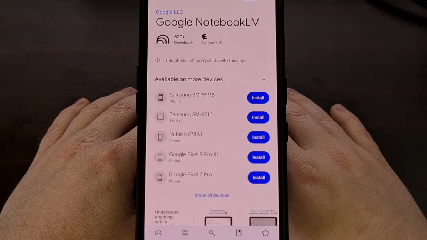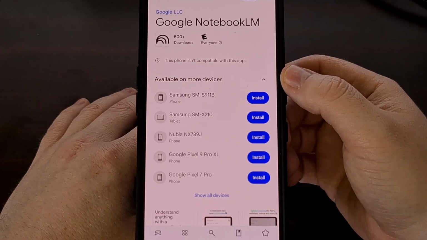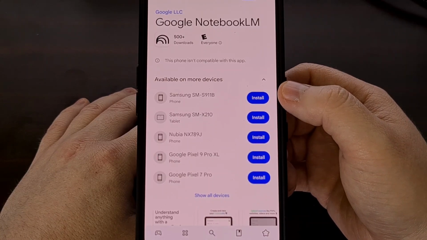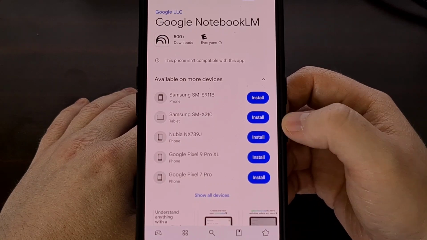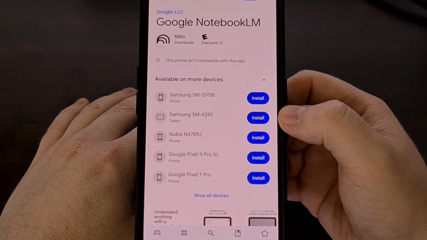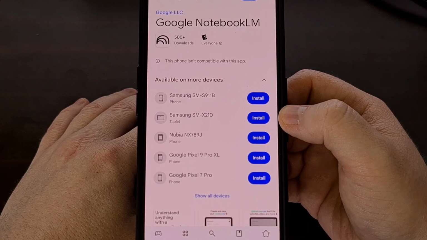And once you bring up the app page, you can see if it's actually compatible with your phone or not. If it isn't, then you can still use the website notebooklm.google.com, but having this in an app so that you can have that data even when you aren't connected to the internet can be really, really helpful.